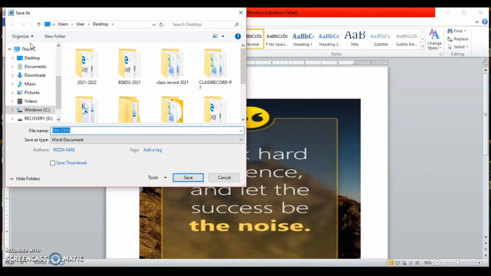Okay. Firstly, iselect natin yung file destination kapag isa-save natin ito. So, ako, I prefer always to save my file sa desktop so that mas madali itong mahahalungkat or makikita. So, after selecting desktop, ngayon naman, if you want to change the file name, you may do it. Sa akin, ganyan na lang.